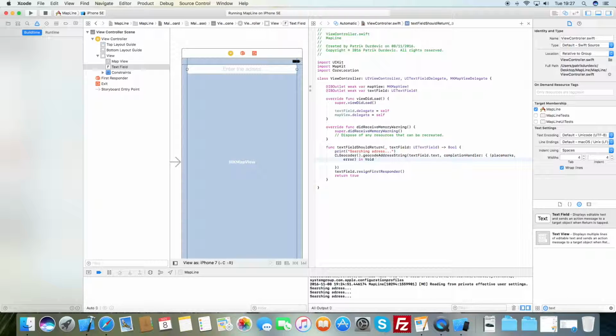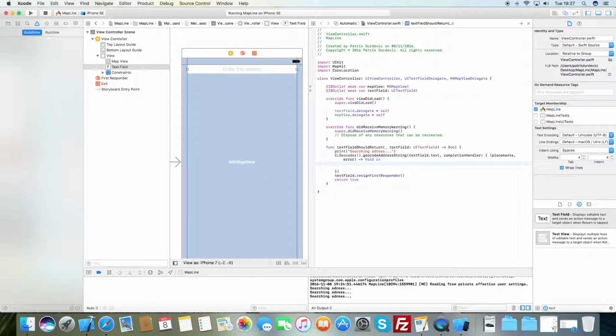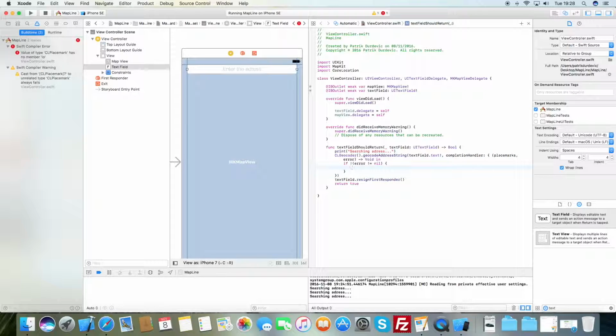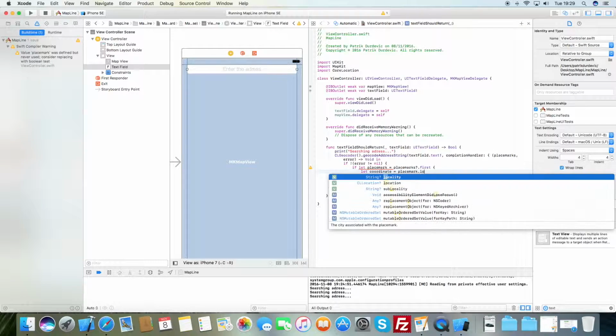In, it returns Void. So if there is no error, we check if let placemark is equal to placemarks.first. If it is, we do coordinate is equal to placemark.location.coordinate.